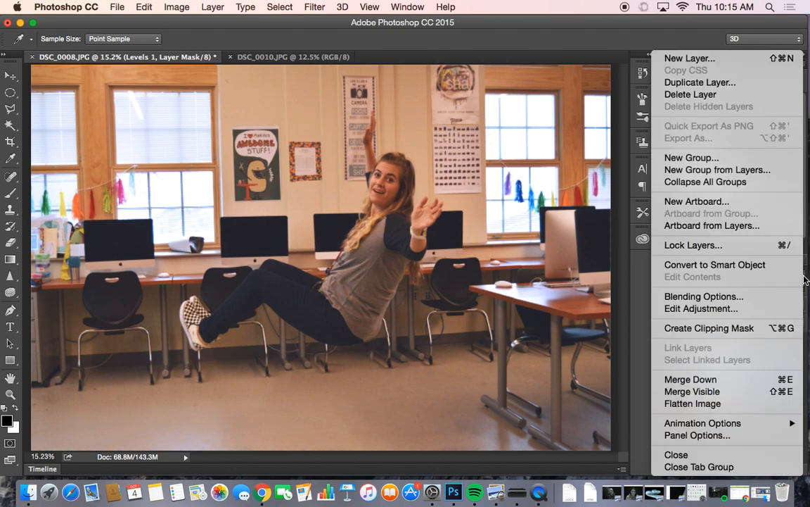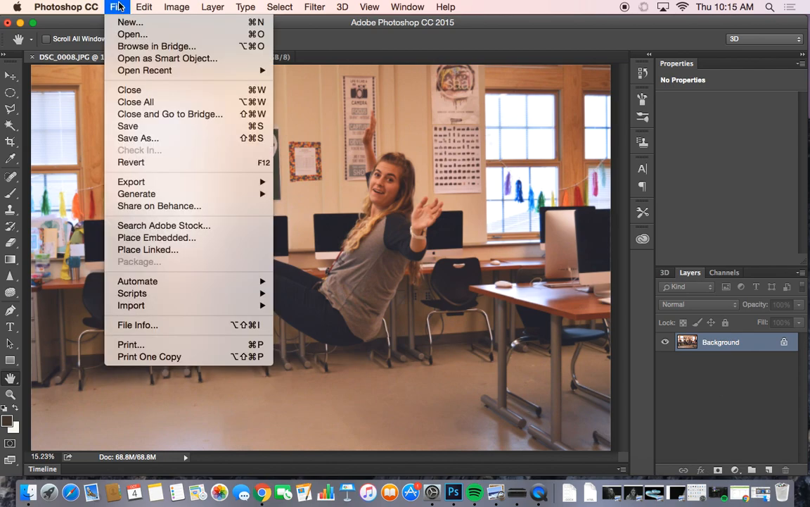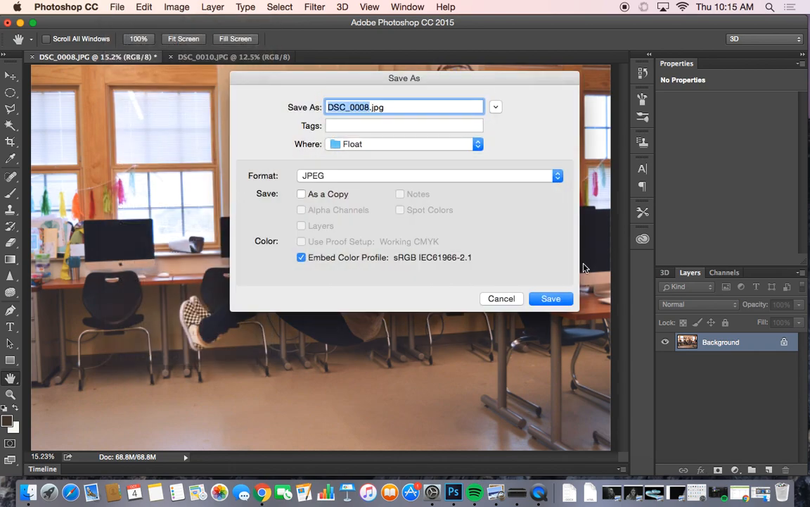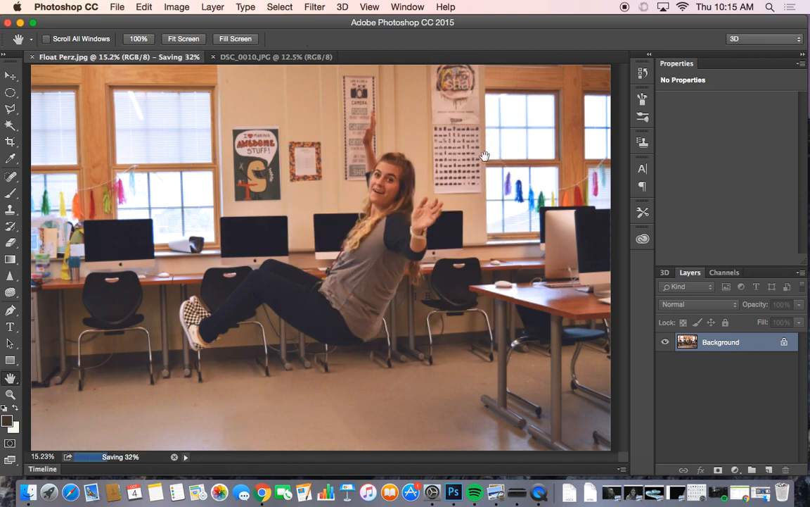And then I want you to merge visible when you're happy with it. And then I want you to save it as a JPEG. So File, Save As, and then I would say float pers JPEG. I'm going to save it to my float folder where the rest of my stuff is. Save. Say OK.